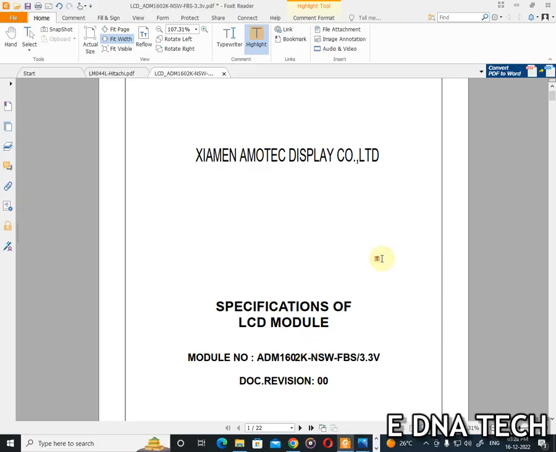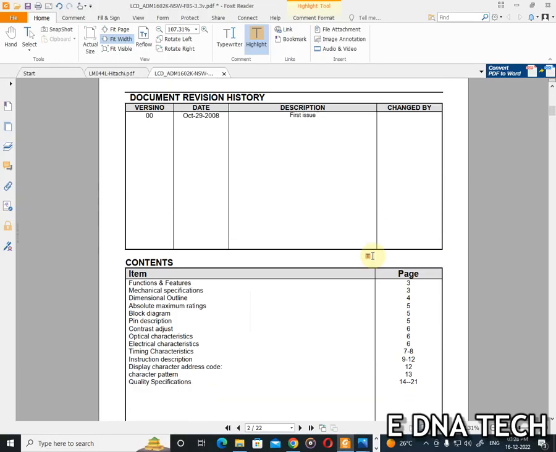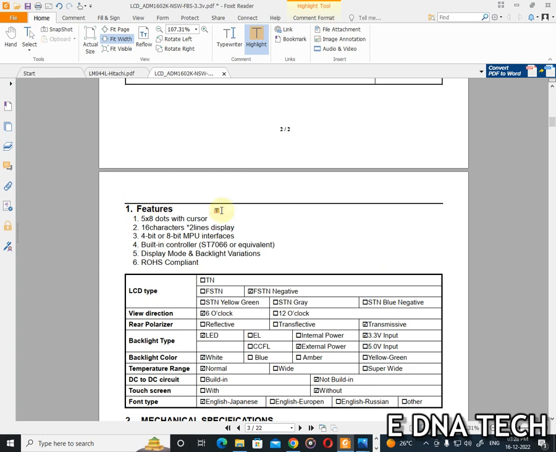So we move on to the datasheet of our LCD display. It has some features. First, 5x8 dots with cursor. It has a 5x8 dot matrix and 16 characters in 2 lines. So you can display 16 characters, and it has 2 lines of 16 characters. That means 32 characters can be displayed at one shot.